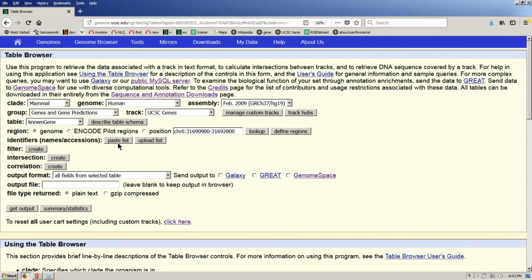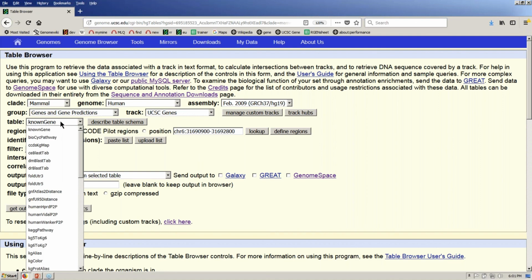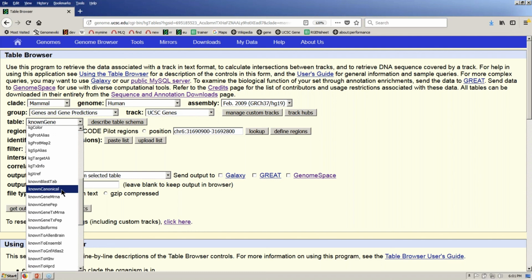But before I do that, I don't want to use the known gene table, because the known gene table will give us coordinates for every isoform, and we don't really want 4 or 5 copies of the same set of coordinates to paste into the multi-region mode. So to get just a single set of coordinates for each gene, let's go down in the table list here to the known canonical table.